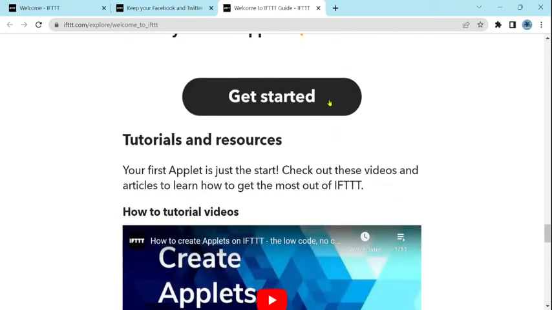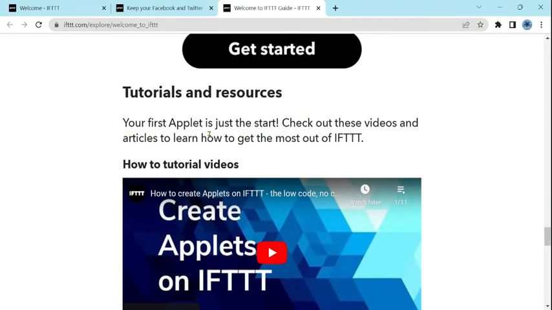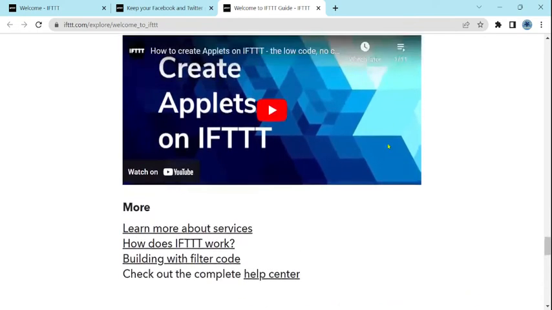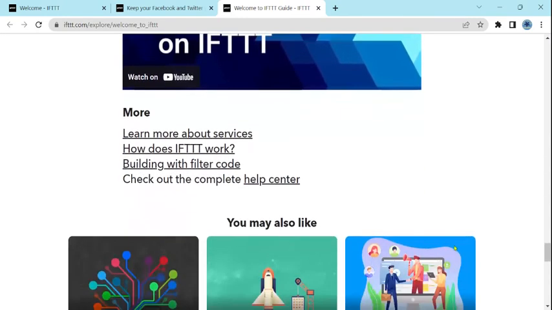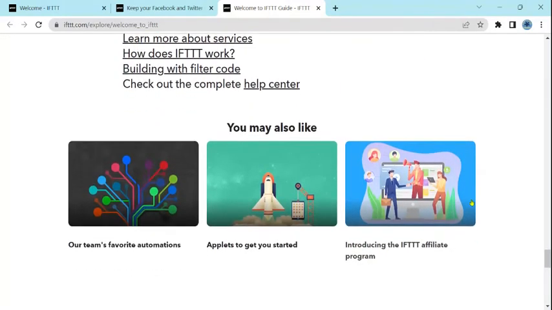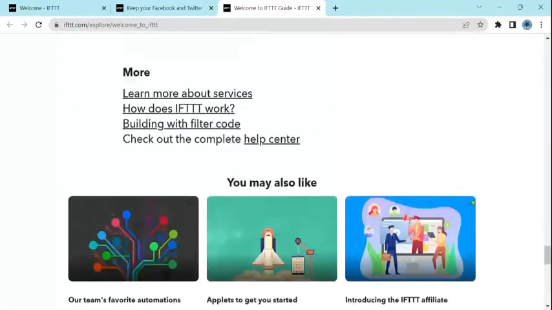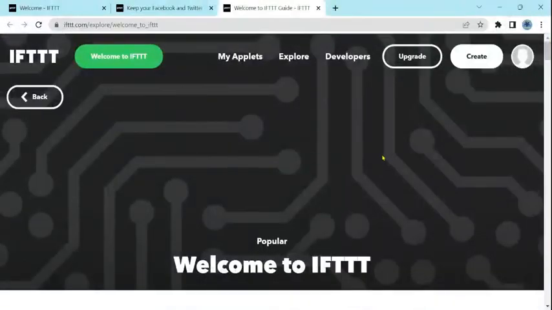So then here's the button to get started creating your first applet. There are additional tutorials and resources on this page. I'd recommend you take full advantage of all the tutorial videos that they have. And then again, in subsequent videos within our IFTTT tutorial, we will show you how to create specific applets to automate some common tasks for your virtual consulting clients. So we hope this all helps.